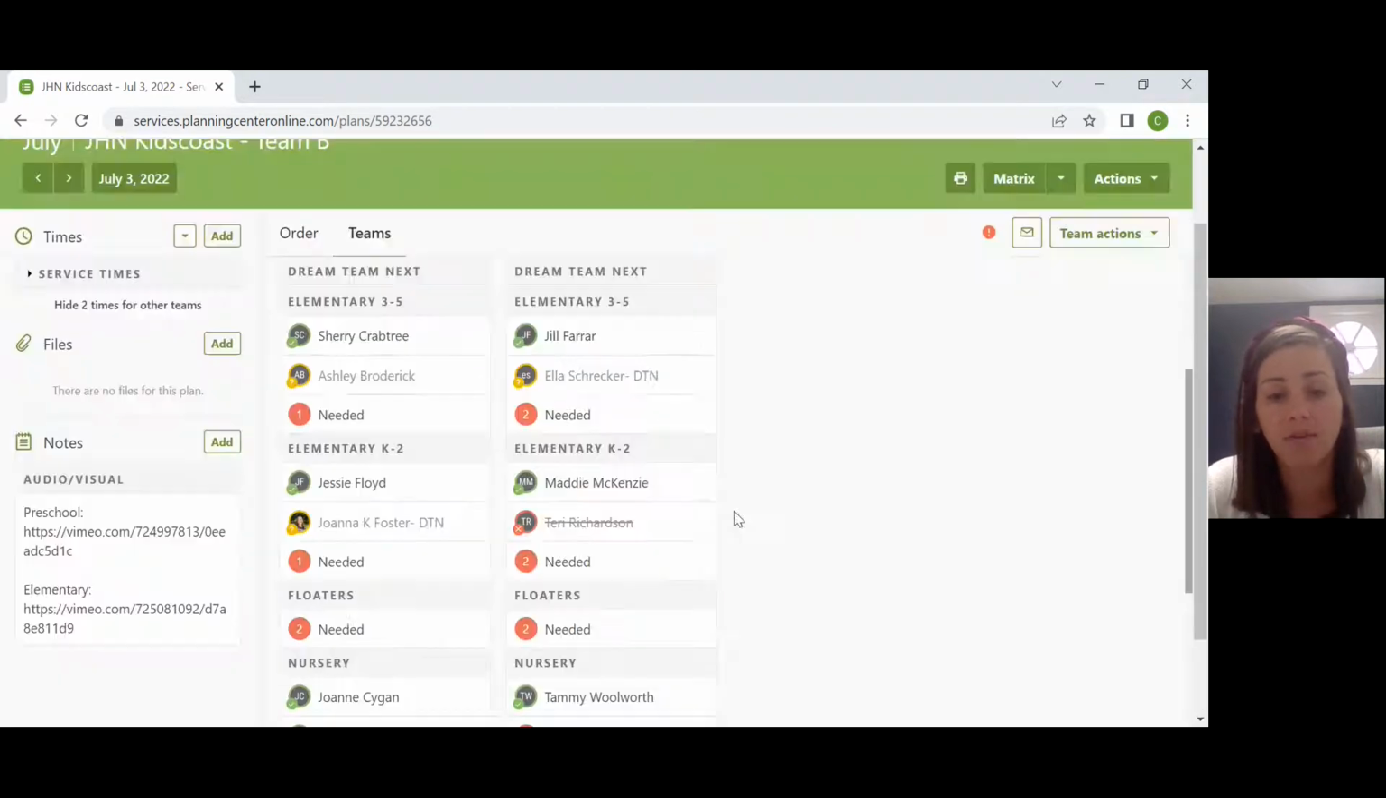And so a lot of times I'll leave her in here as declined just as a reminder that she's not going to be here. And if I'm searching for a replacement, not to accidentally include her on an email asking for someone to serve. I want to remember that she was the one who couldn't serve.